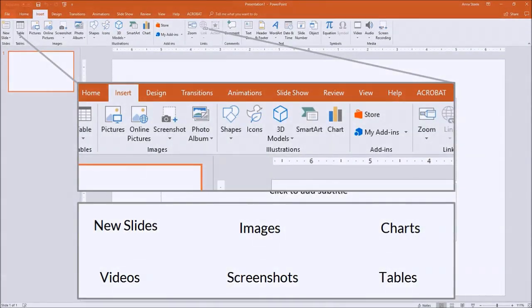So I wanted to walk through the ribbon a little bit to talk about some of the PowerPoint features that can be used to really help enhance your presentation. Here I'm looking at the Insert tab on the ribbon in Microsoft PowerPoint. This is where you'll do things like add new slides, insert images, insert charts.